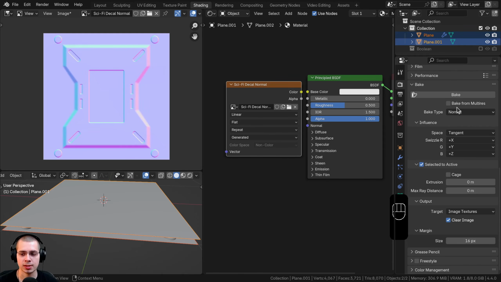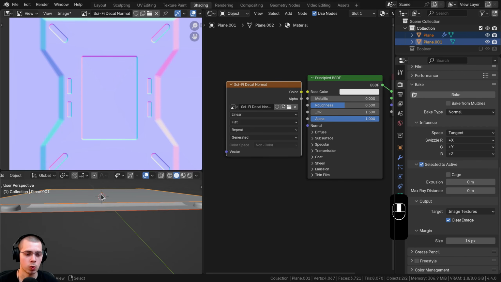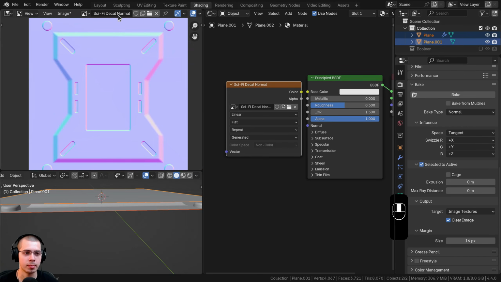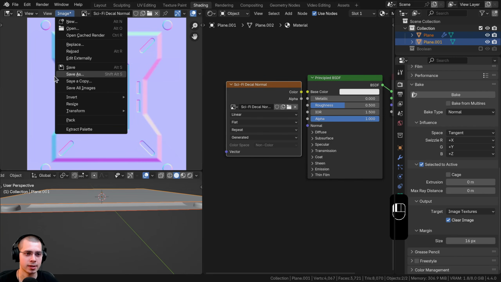Now again, as I talked about earlier, if for some reason something looks wrong with the bake, like there's some weird colors or some dark areas, you might want to try changing this extrusion value, or you might want to try moving the plane around slightly, moving it a little bit farther down or a little bit up, but this worked fine. So I'm going to click on image, and I'm going to click on save as.